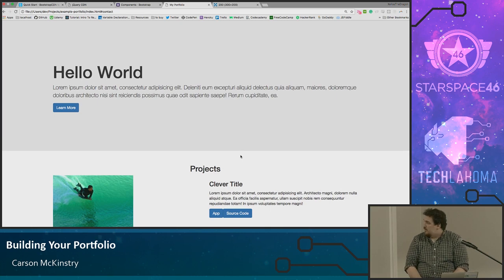So, pretty simple, very borderline of what you need, very basic of what you need on a portfolio. So you need some sort of hello thing and then a section for your projects. The other thing is I don't particularly like the fact that the image isn't centered. So it's not centered with anything else on the page or anything else on that row.